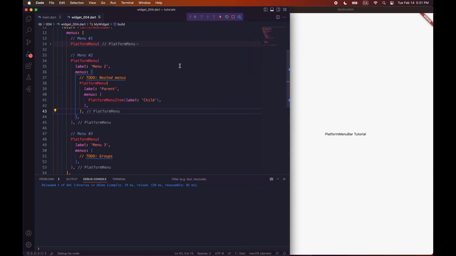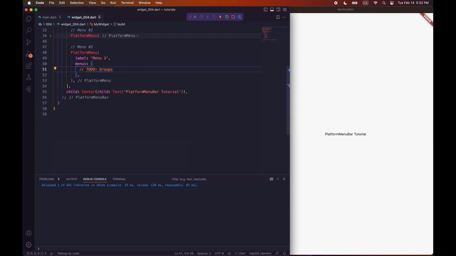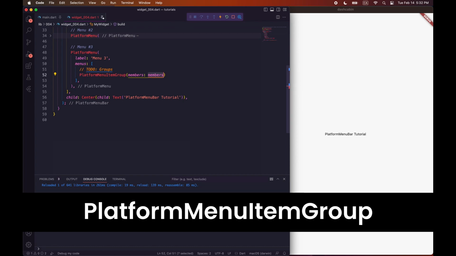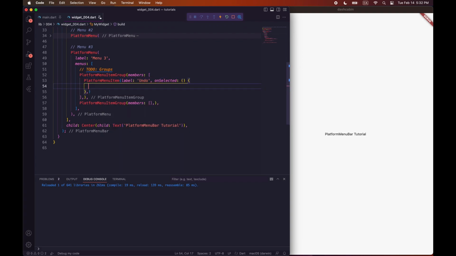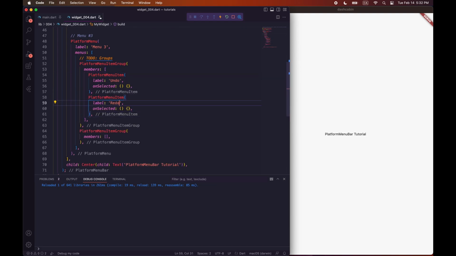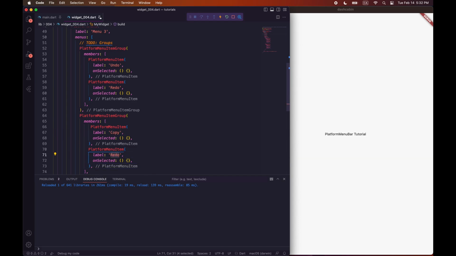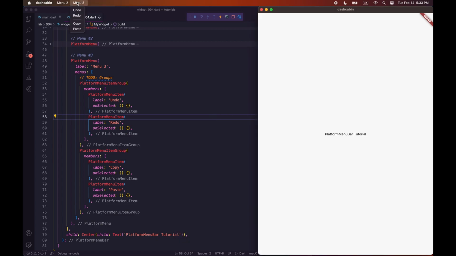You can also group menu items if you want. You can achieve this through the PlatformMenuItemGroup class. As a quick example, I'm just going to add in undo and redo to the first group and the classic copy and paste to the second group. Now we have this little divider separating the two groups.